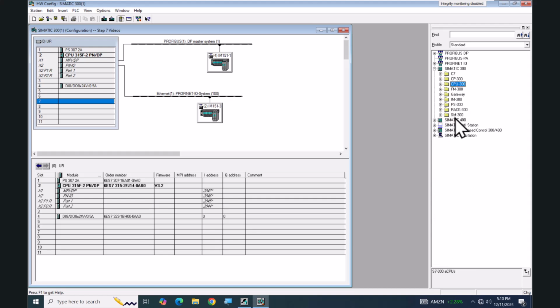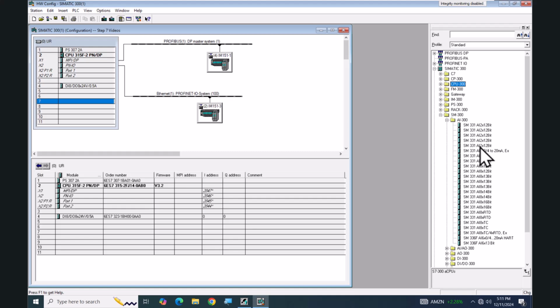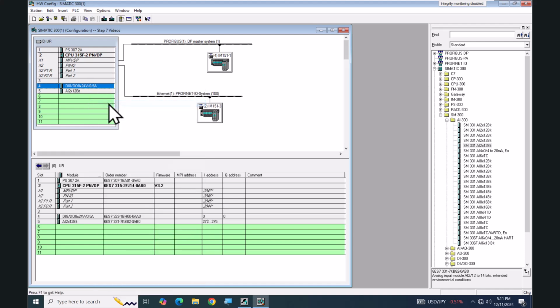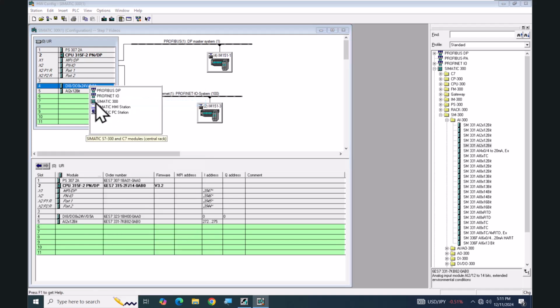There is a folder called SM-300. This is for your signal modules. If I wanted to add in an analog module, I could pick the AI-300 folder, and I will just grab this module here and drag that in and put that in slot number 5. You do have the option to right-click on a component and select Replace Object. I'll select Simatic 300, and then it gives me a list of suitable replacement modules.